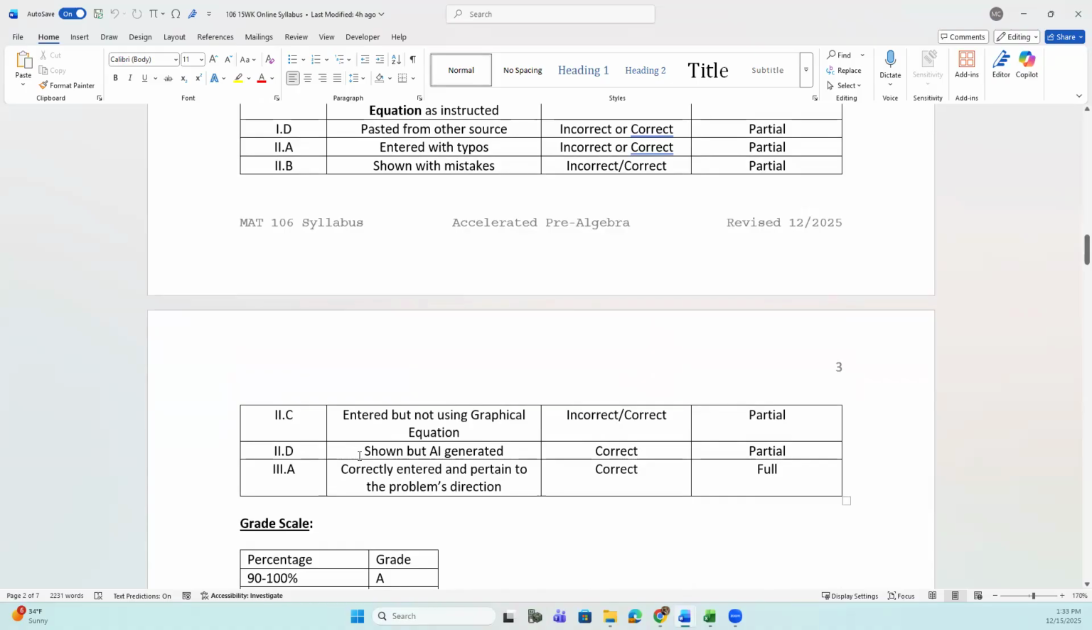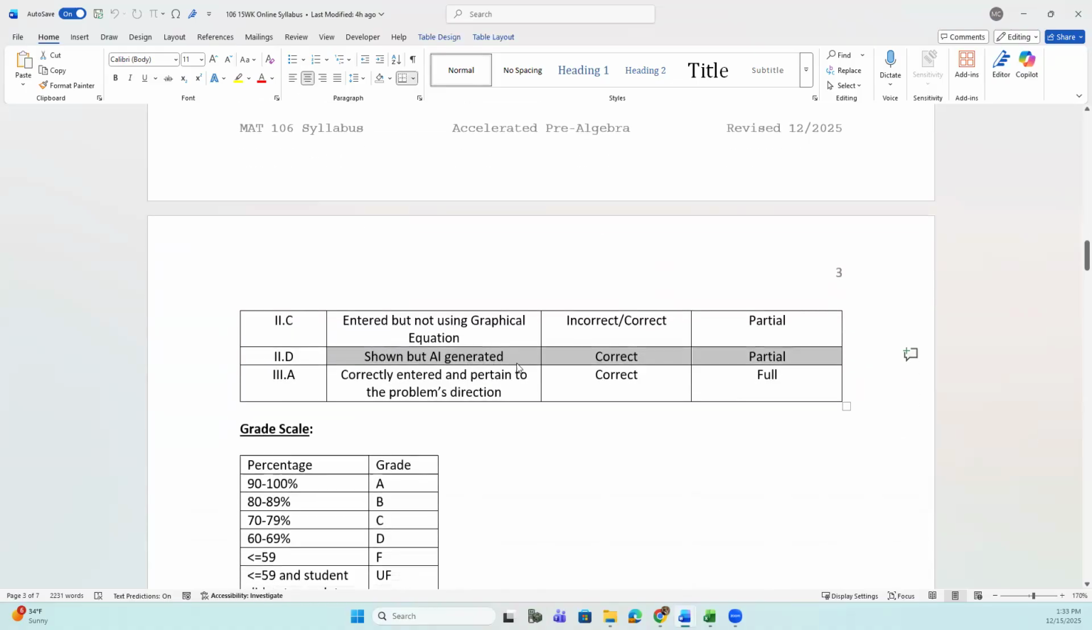AI-generated answers, please be careful, are only counted for partial credit. A lot of the time I am able to tell when a student uses AI-generated answers, because some of the work, or even some of the definition answers that students enter for homework, have nothing to do with what we talk about in the lecture video.